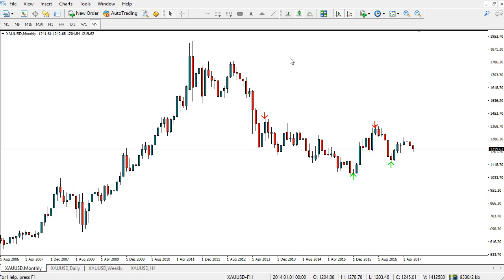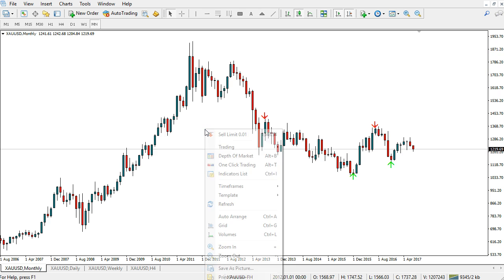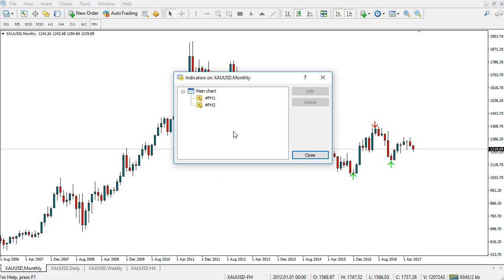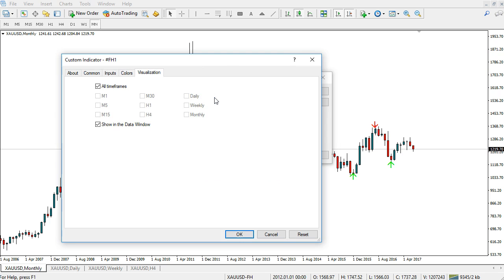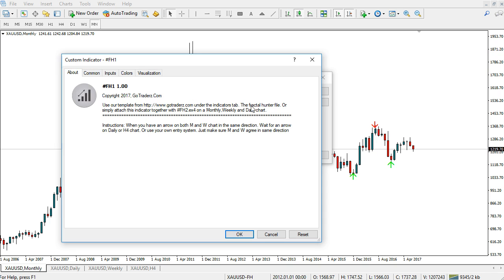Okay, so let us go back to the indicators now, because you have two indicators in each template, and you can play with them a little bit if you want to. By default, they work just fine. I will show you what you can do. If you right click, select indicator list or Control I, click on FH1, which is this indicator. You go to About, and there you have some information on what you should be doing with these indicators. Wait for the monthly and weekly to agree, and then you can trade in that direction.